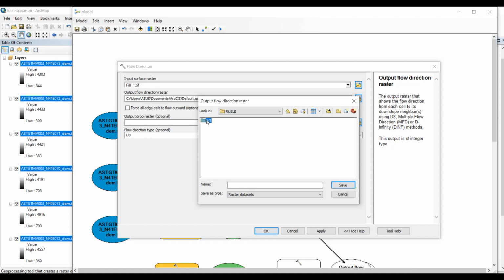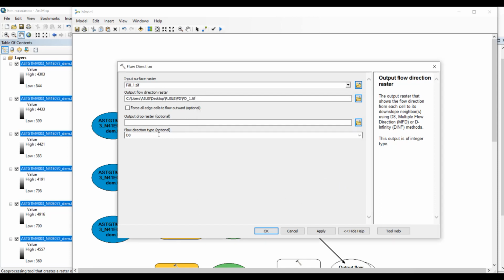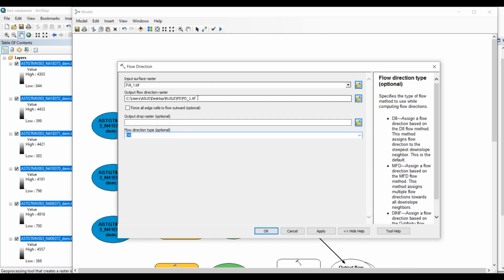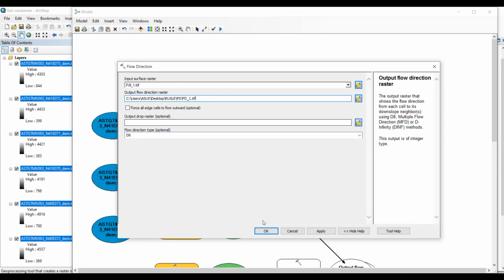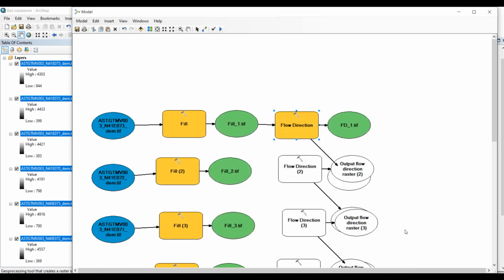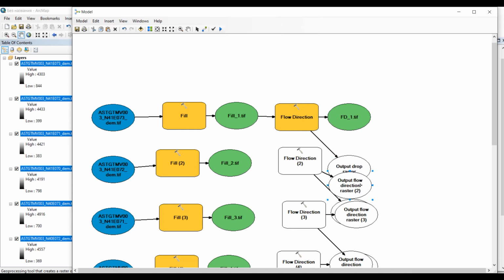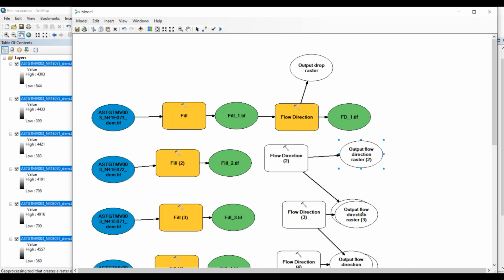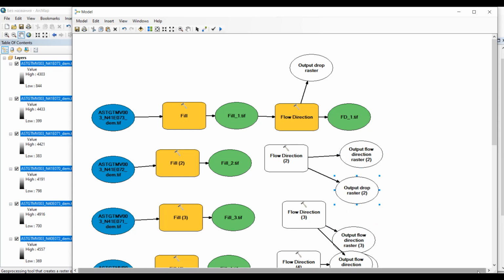So I need to save in a separate folder, not in the default GDB. So the flow direction type is D8, output drop raster is optional, so we don't need it. Flow direction D8, output name and field. So I just click OK, and let's repeat these same steps for the rest of the images.